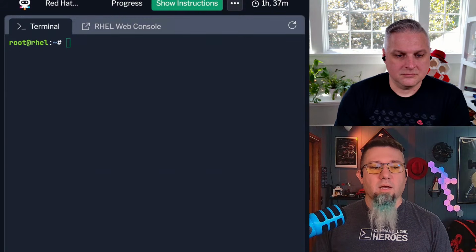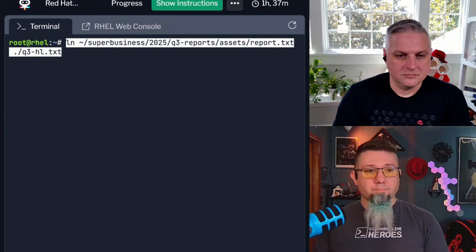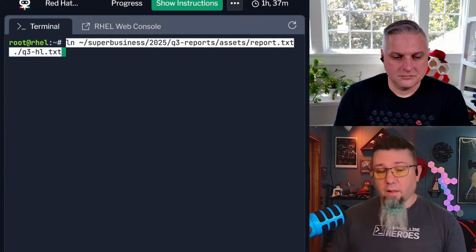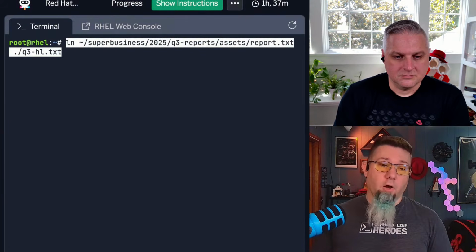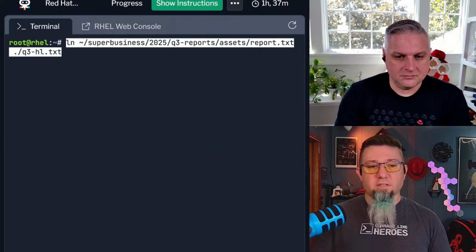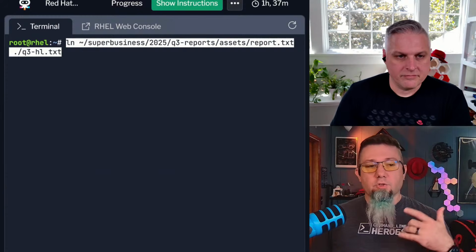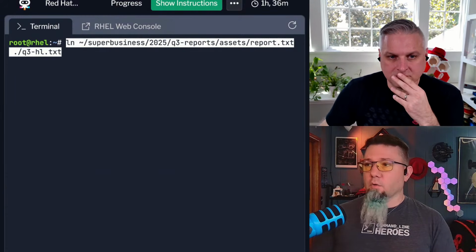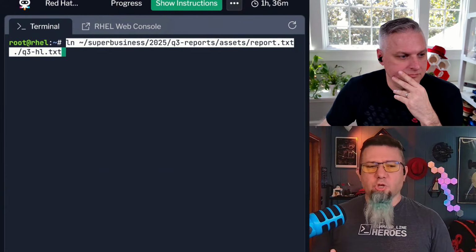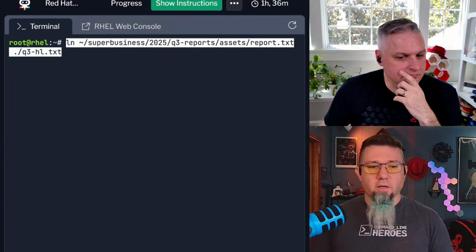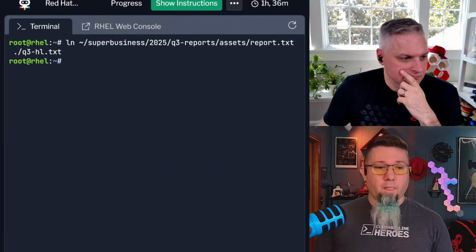I'll copy this out. We're going to paste it over here. So this time we're doing ln. By default, it'll make a hard link. If you don't do the -s, it'll make a hard link, right? We're going to link that same file to another file inside of the working directory, just called q3-hl.txt, because it's a hard link. Okay.